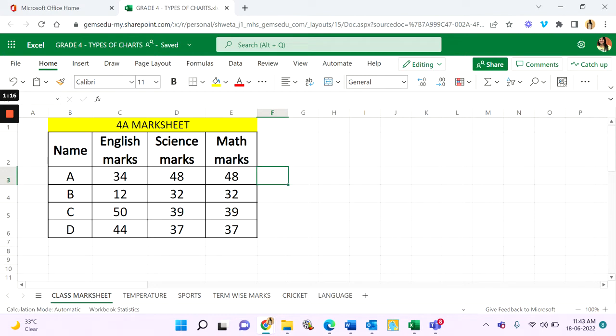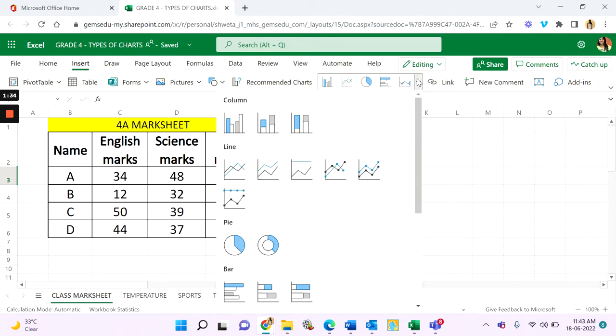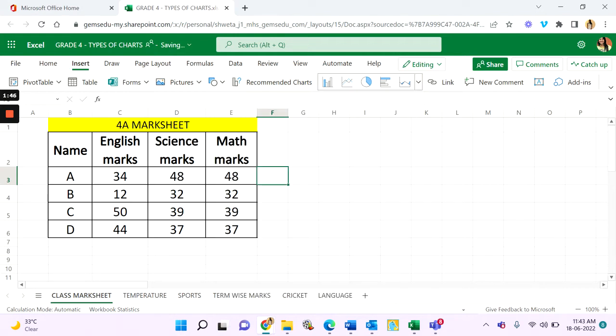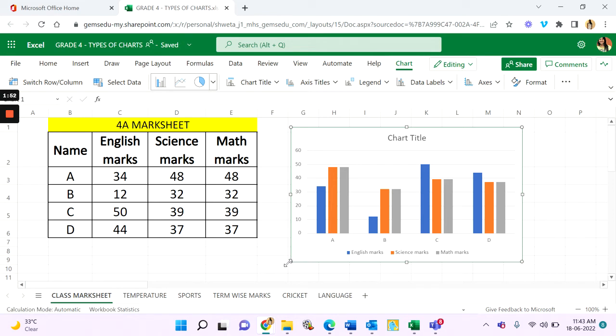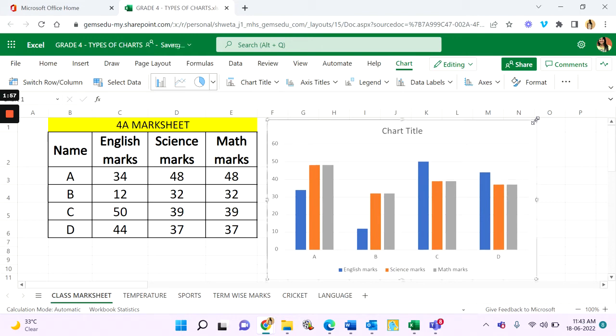Now, what do you think will be the best chart to show this comparison of marks of these four students in different subjects? I think the most appropriate chart will be column chart. So you can scroll from here and choose the column chart, clustered column chart. You can compare values across categories by using vertical rectangles. So this becomes your column chart, and when you drag from the corners, you can resize this chart.